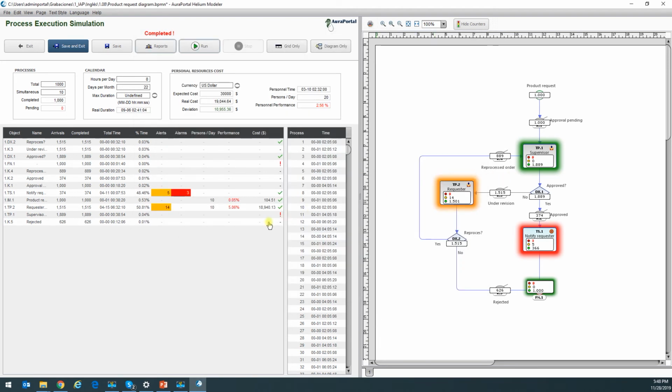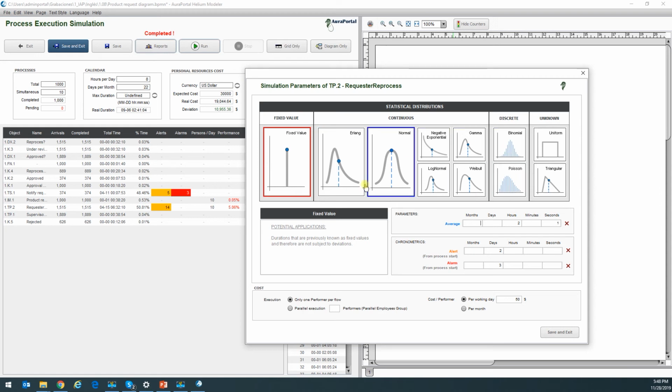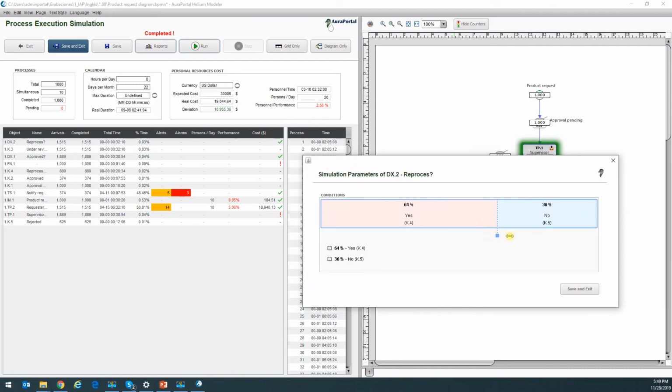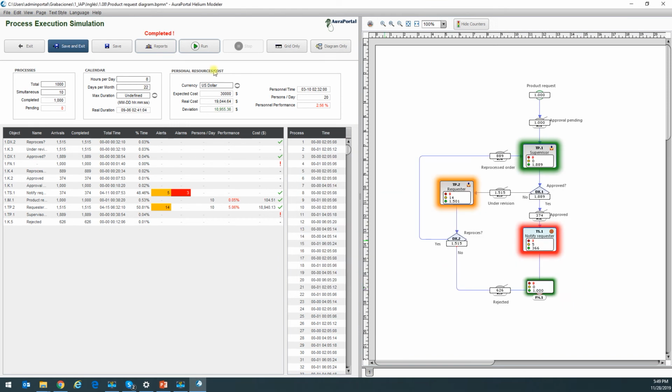Obviously, we could go changing these parameters. We could also change all the different types of distributions. I'm not going to explain all of this in this video, but you can check the YouTube channel. You can also check our documentation and learn more about these features. So I've decided I also want to change here. Instead of 60, I want to see what happens if it's 80%. And now I'm going to run another test.